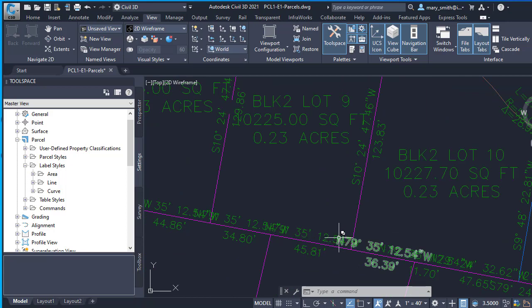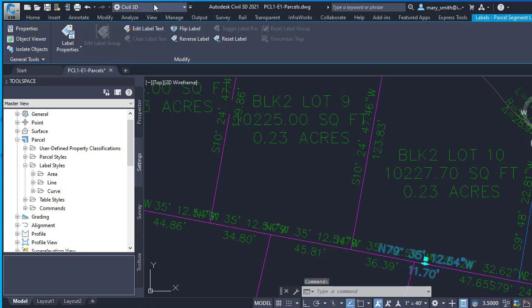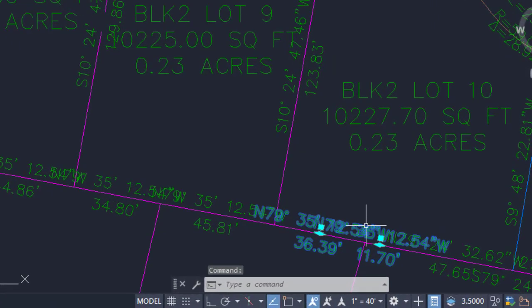Obviously, the point of this activity is that we're going to clean this up. So 11.70, you'll find it, select it. Once you've selected it, you'll get a square grip and a diamond grip. We're going to select that square grip. Cursor right on the square grip. We're going to click and we're going to drag it to a location.